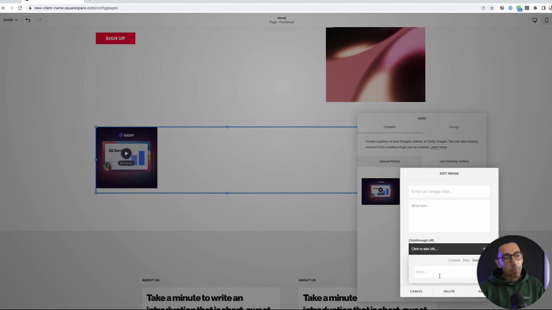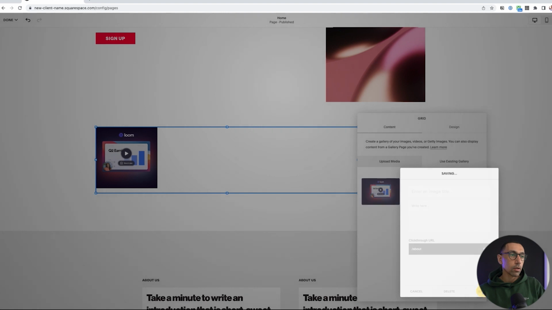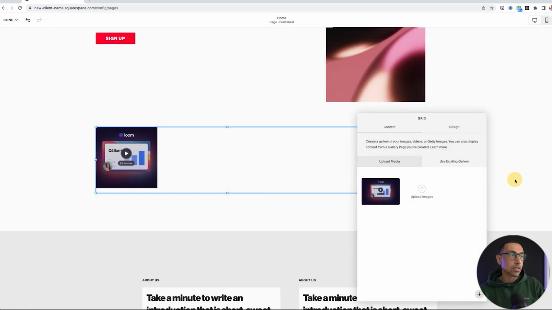This is the old style, but you could come in here, do the forward slash, type in the URL, and then be good to go. So then that will link where you want it to go. You'll hit save, and you're set.